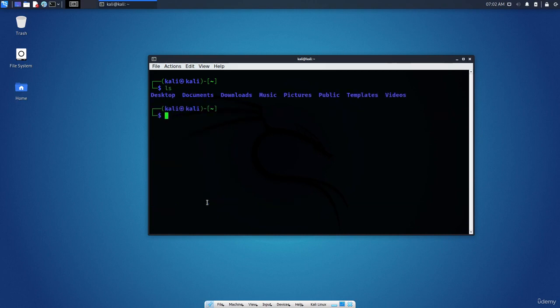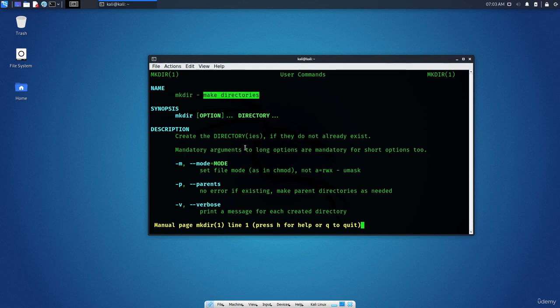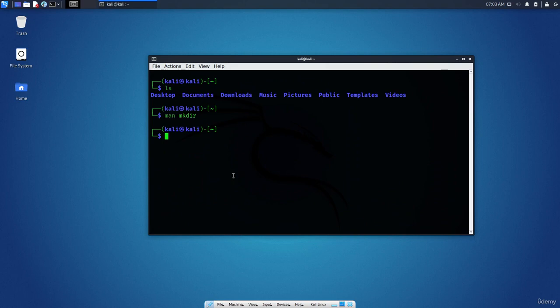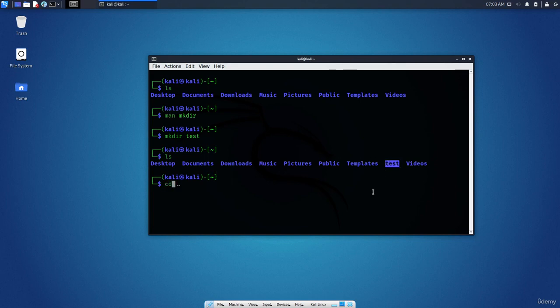Now here, what if I want to make a new directory? I will use the command mkdir, or make directory. So man mkdir, you can see this is to make directory, and we have other options as you can see here. So mkdir, and let's name it test, and press ls. You can see here it is test. So cd to test. You can see now we are inside the test directory. Okay, so far so good.